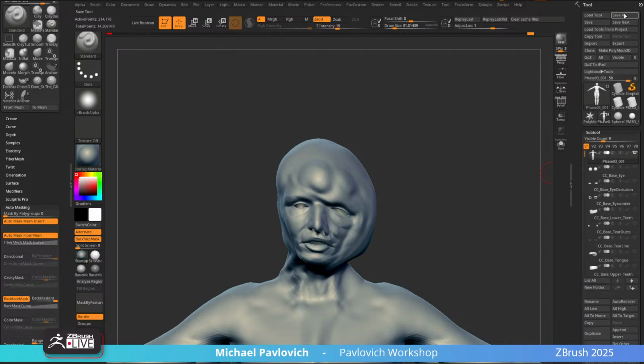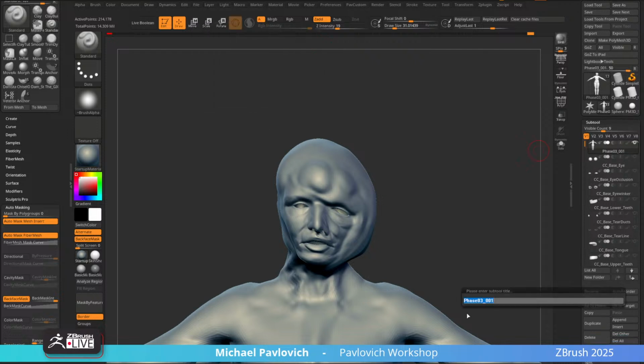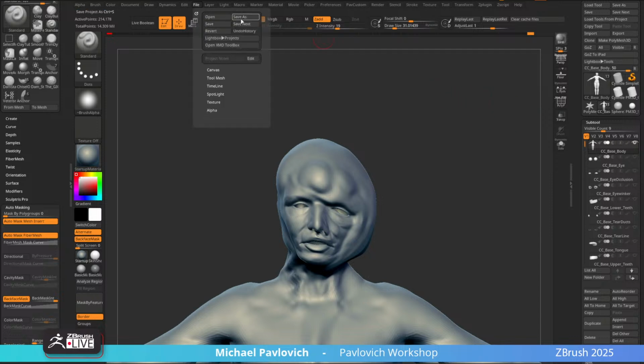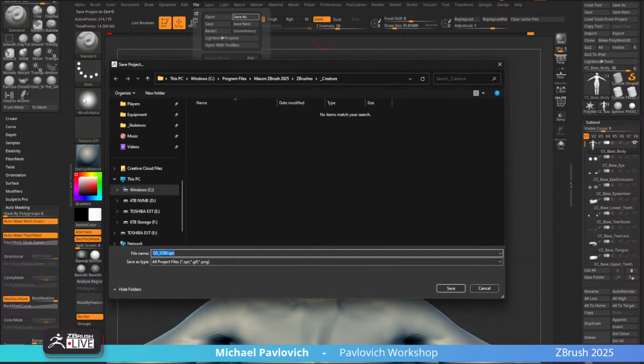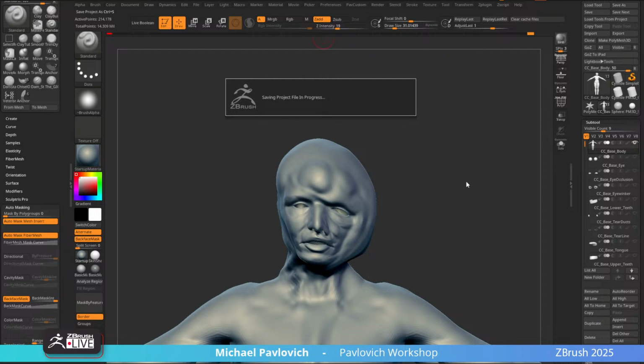I'm used to going in here to Tool Save As. I really should be going in here to File Save As so it doesn't rename my first mesh, but I can just go in here and say CC base body. We should be back where we started. So instead of Tool Save As, we'll go in here to File Save As phase 3. There we go. Should have mentioned that.